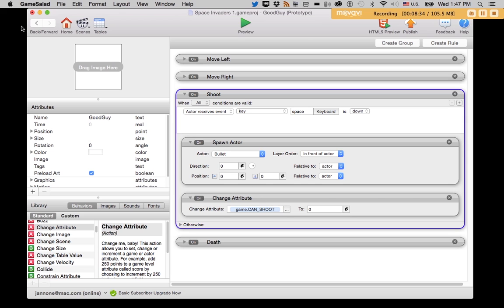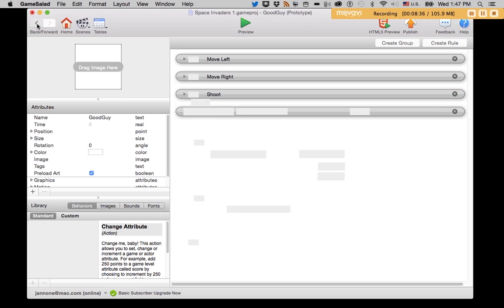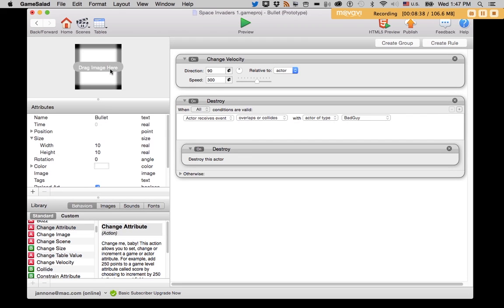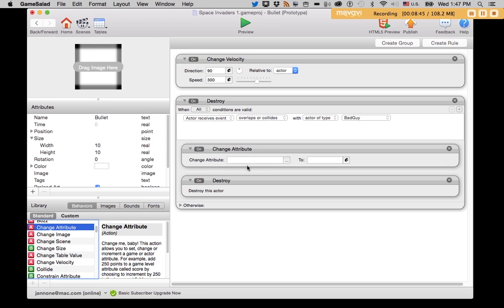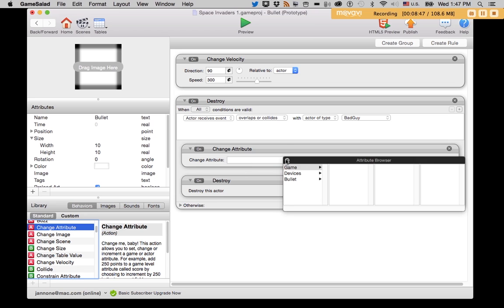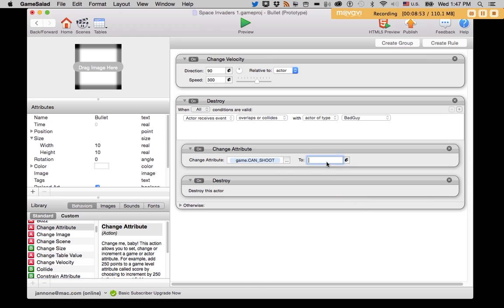So as soon as I shoot, can shoot becomes 0, and I can't shoot again immediately. And then when does this change back to 1? When the bullet is destroyed. So in addition to destroying the bullet, and here's where order of operations becomes important, right before the bullet destroys itself, it's going to change the game level attribute can shoot back to 1. And then it destroys itself.